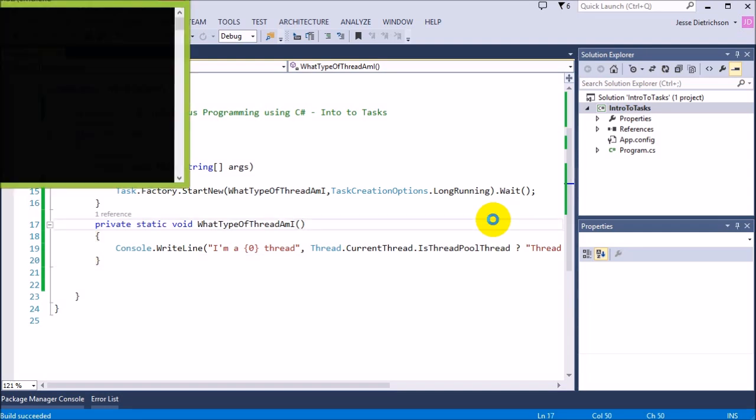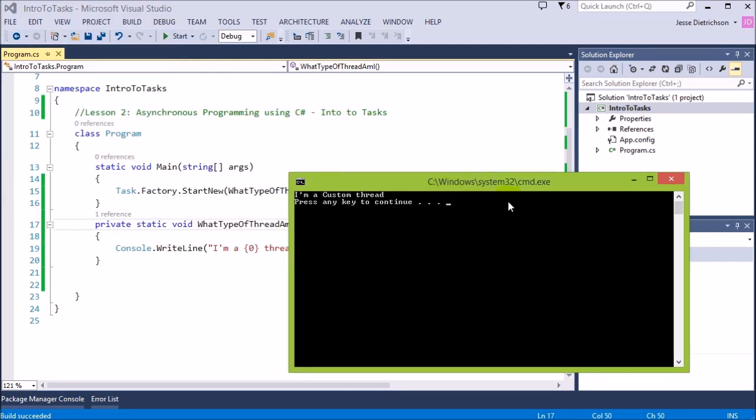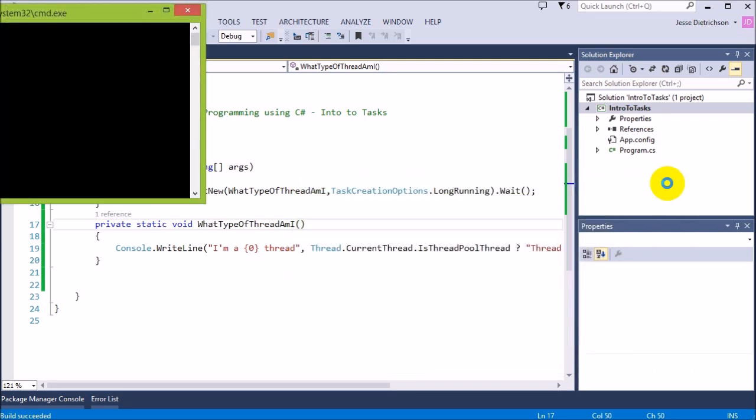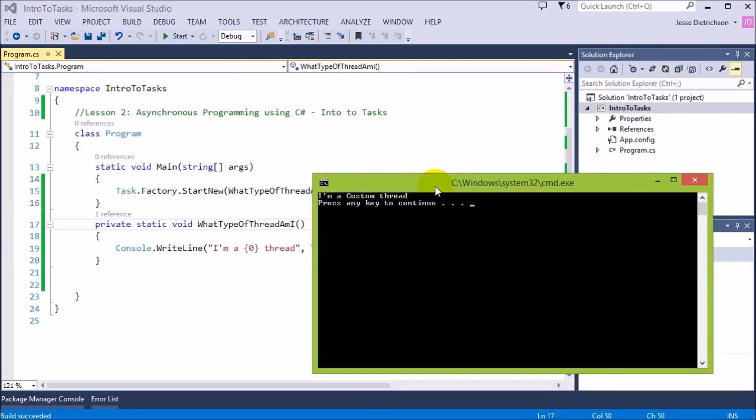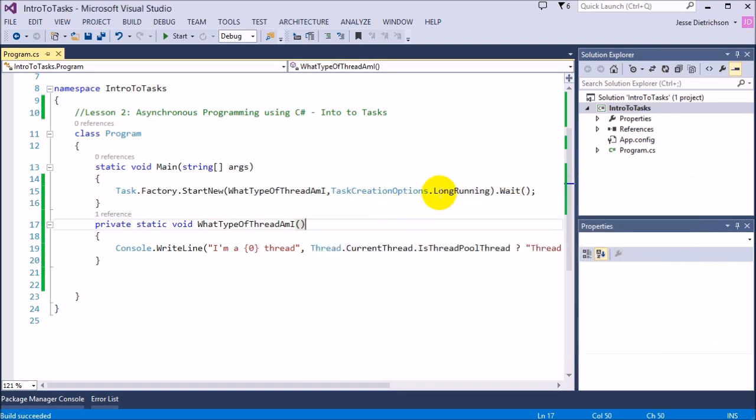So if I run it now, it says I'm a custom thread rather than I am a thread pool thread. So now this is a custom thread that will be destroyed. We can do everything in the Task class. That's how they designed it. Every single thing can be done. So if we want a long-running task, we can have a long-running task, or make it create a new thread every single time. We can do that in here.